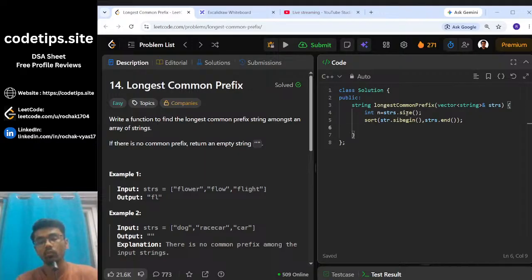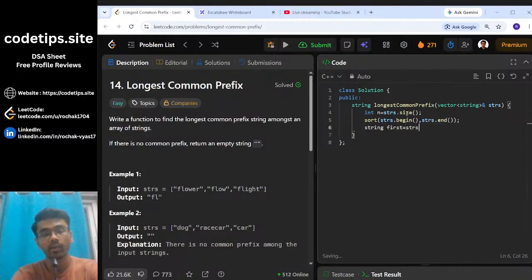Now what we need to do? Sorry, there is a typing mistake. Strs dot, yeah. So after this, we need to take the first string. So string first is nothing but strs of 0, and string last is what? Before that, we have already taken n as the integer. So string last is nothing but strs of n minus 1.